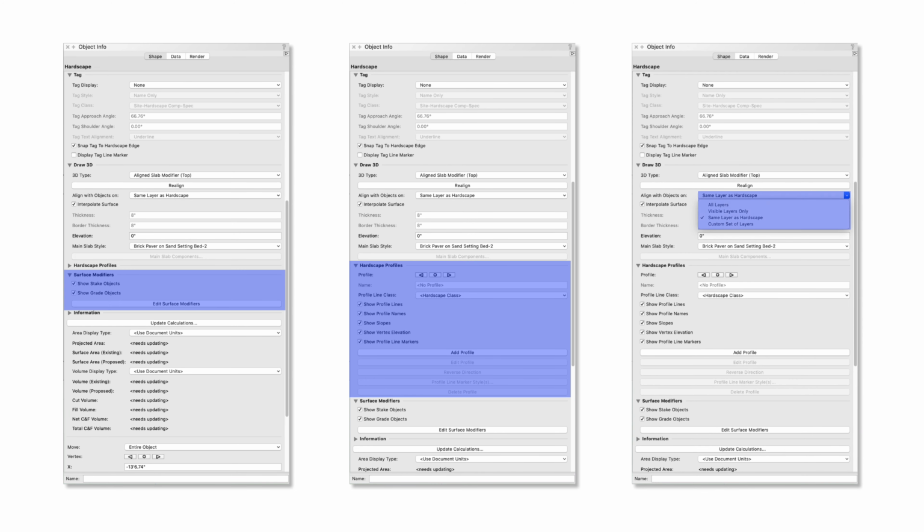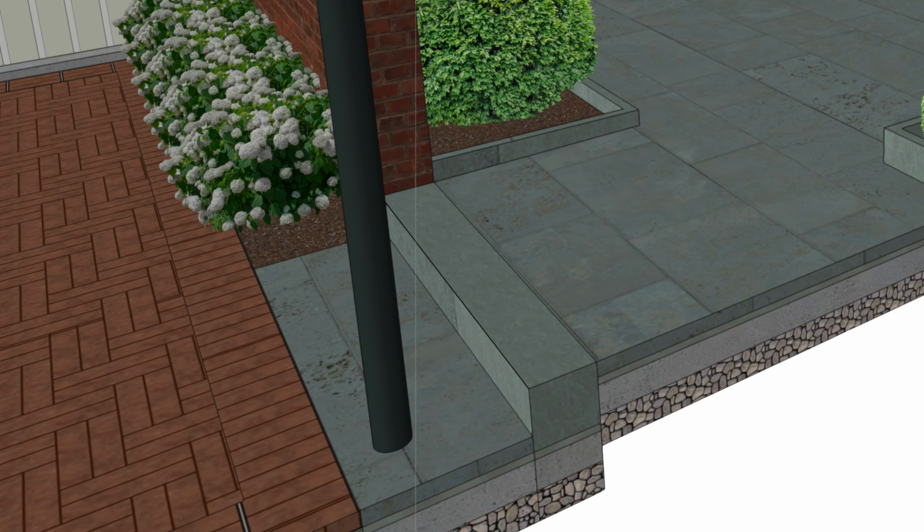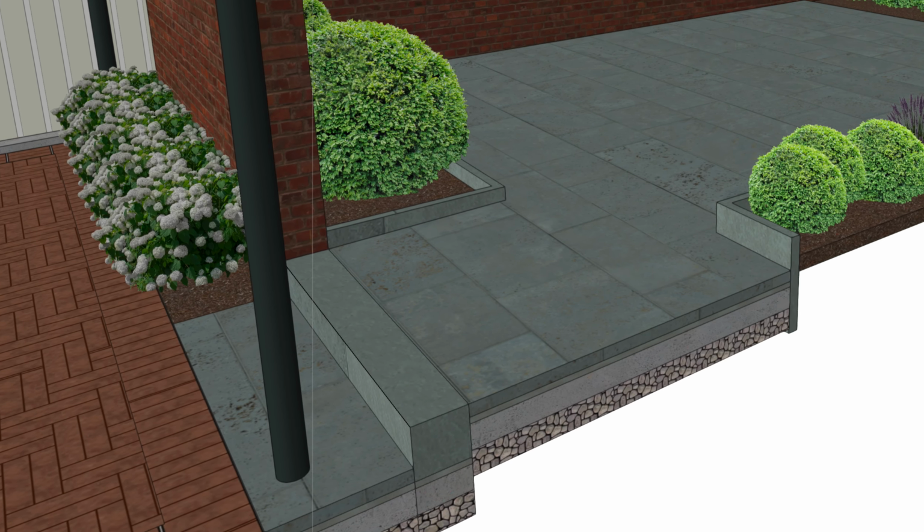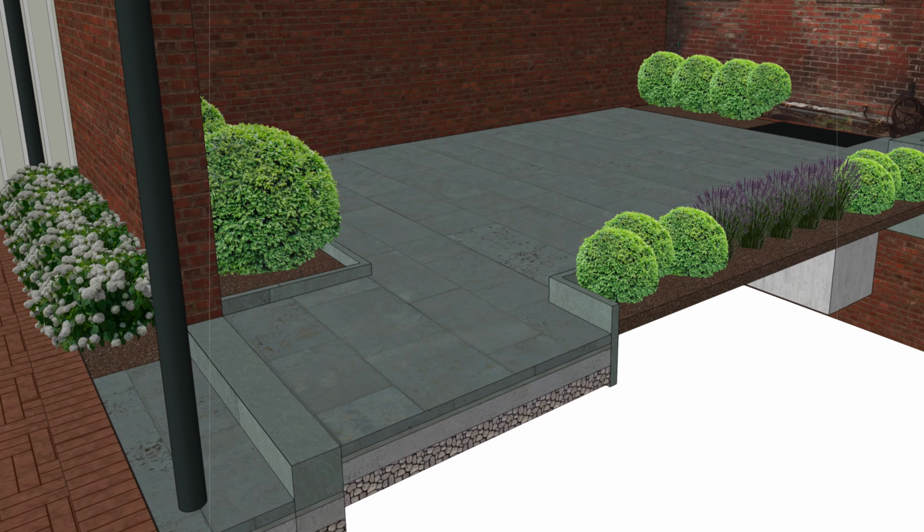With an array of surface modifiers giving you full control with stake point and grade modifiers, advanced slab profile editor for finite control of your surface, along with the ability to select which layers you want the hardscape to vertically align, now all of this giving you the control of the model you've always wanted for fast and accurate hardscape and terrain. The possibilities are endless.